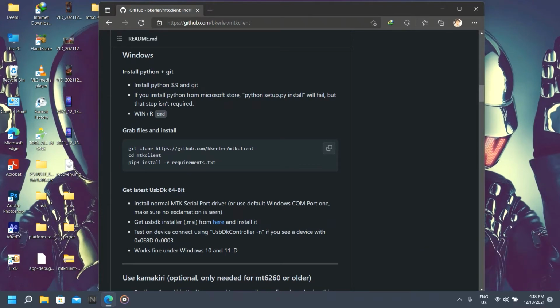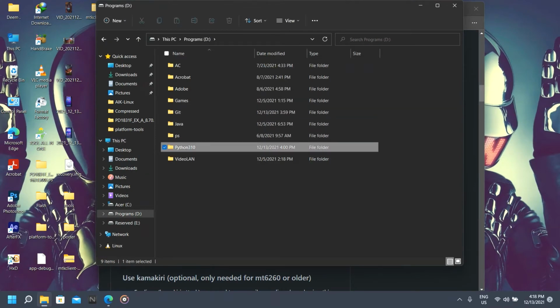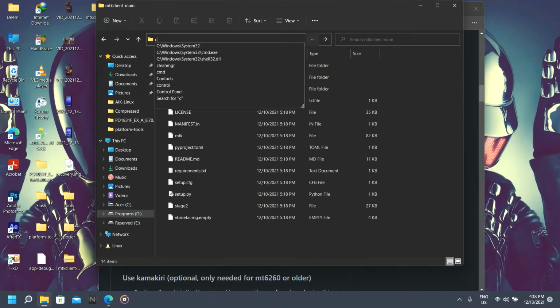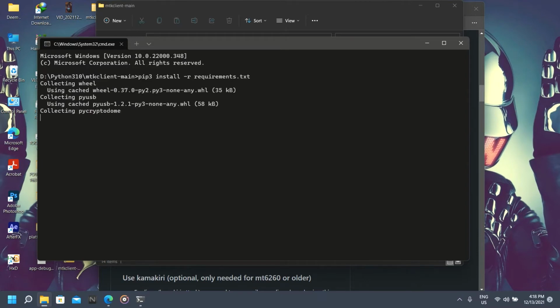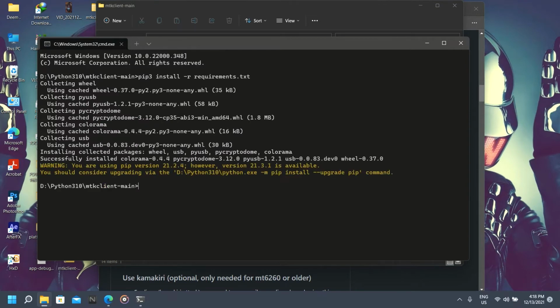Now we're going to copy this command. Going to the Python directory, here we go, in this MTK client main directory, and type cmd here. Now we're going to paste it and press enter. Make sure you are connected to the internet. It's going to install some prerequisites. Now it's giving us some warning.